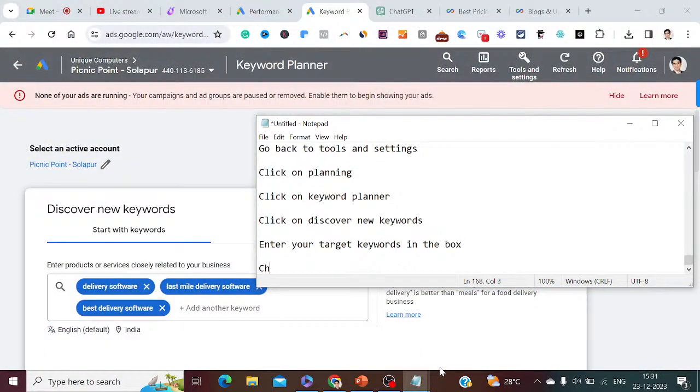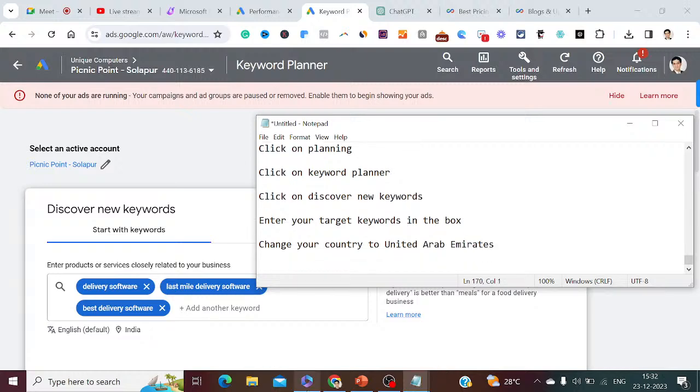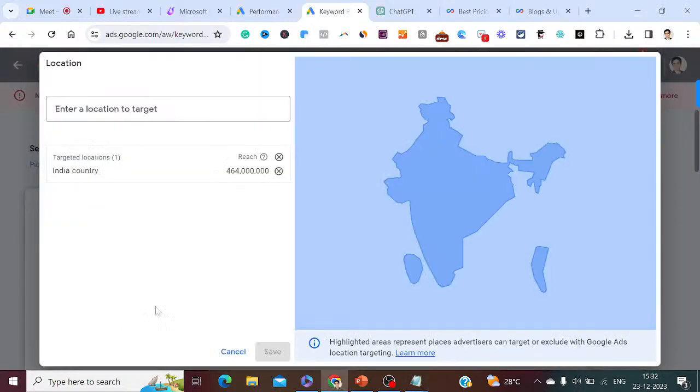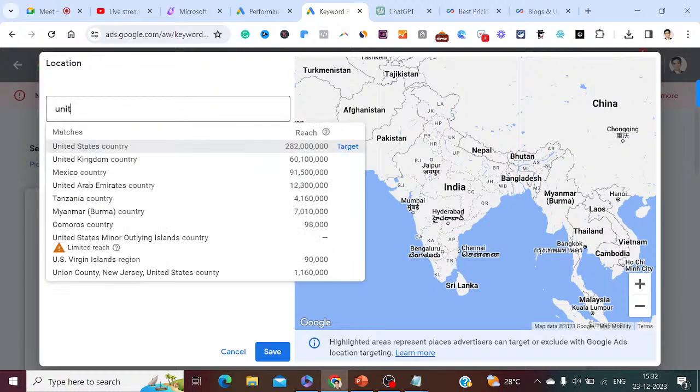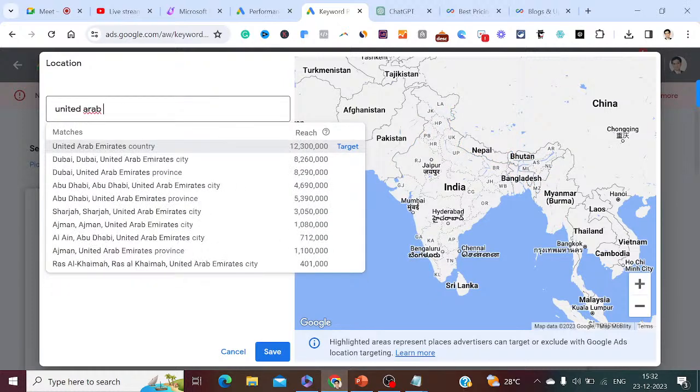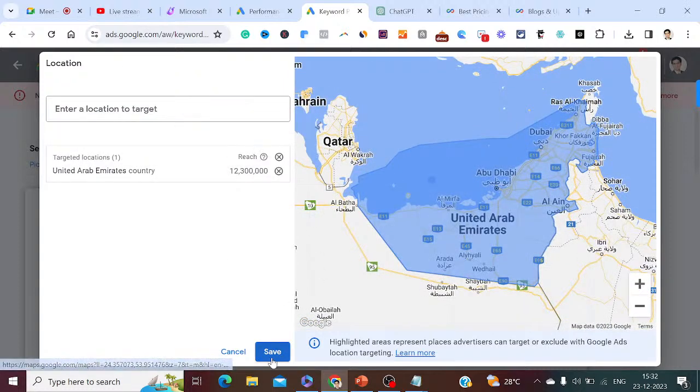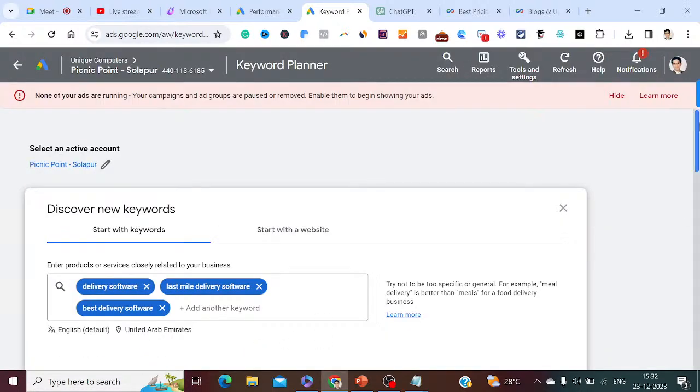Okay, change your country to United Arab Emirates. Okay, click here, just delete this, enter here United Arab Emirates, select this country here, click on target, click on save, here it is.